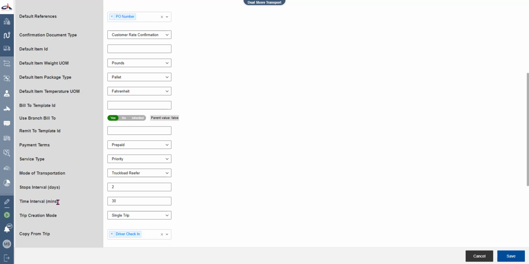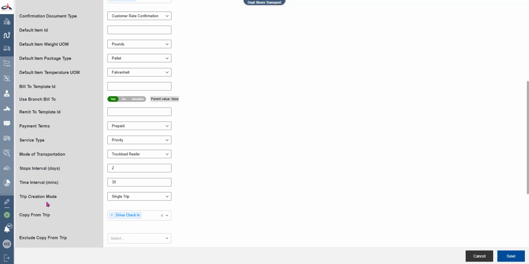The time interval, minutes. When you have the date selector and you're selecting the time from the date picker, you'll be able to preset what is the interval for the time. So if you're going to say the pickup is for today, then the times are going to say 1, 1:30, 2, 2:30 p.m.